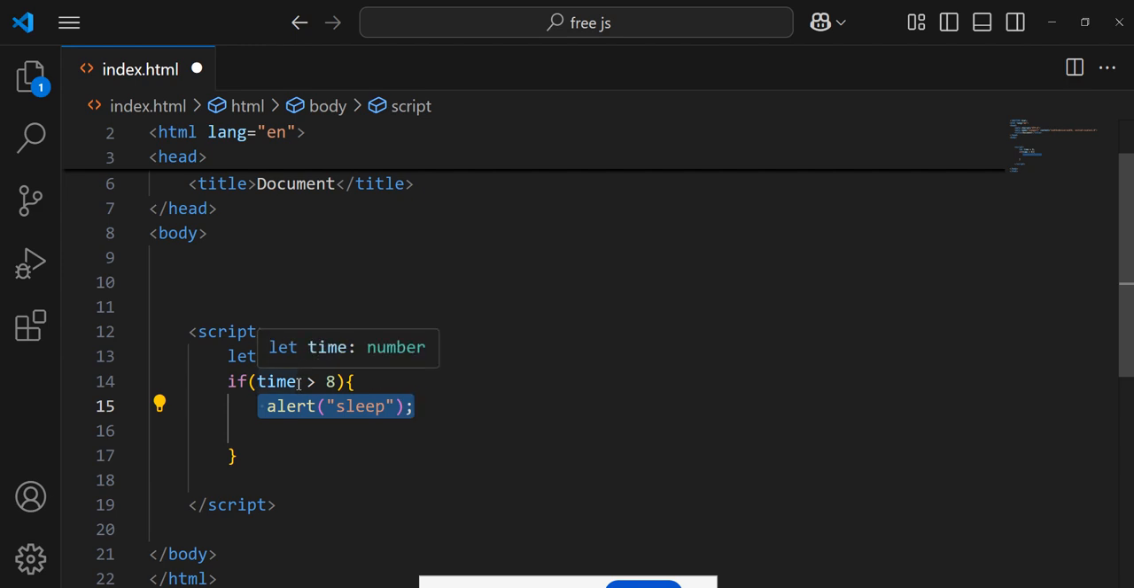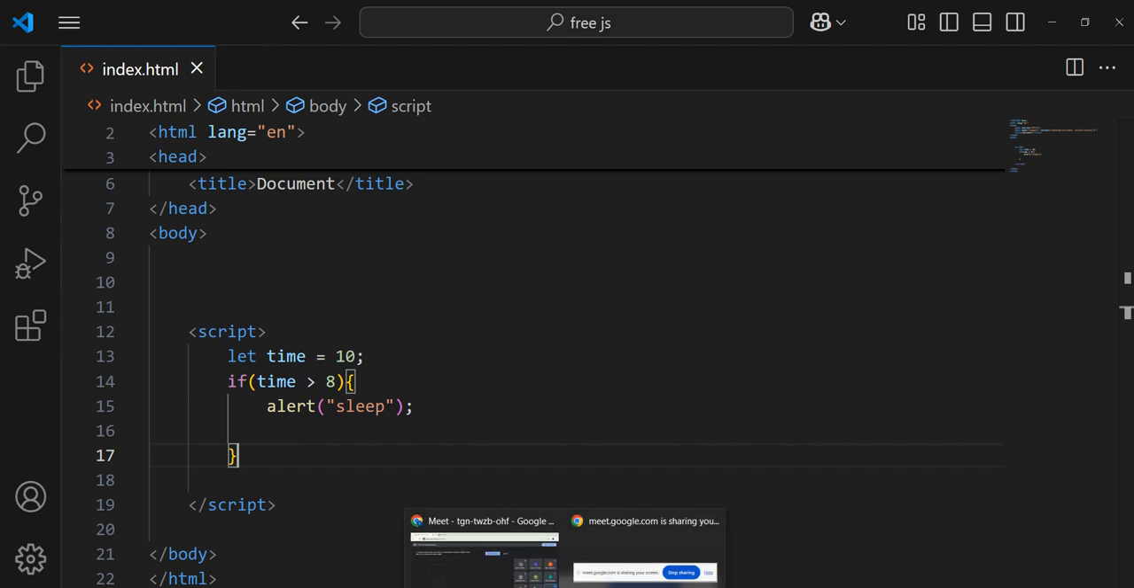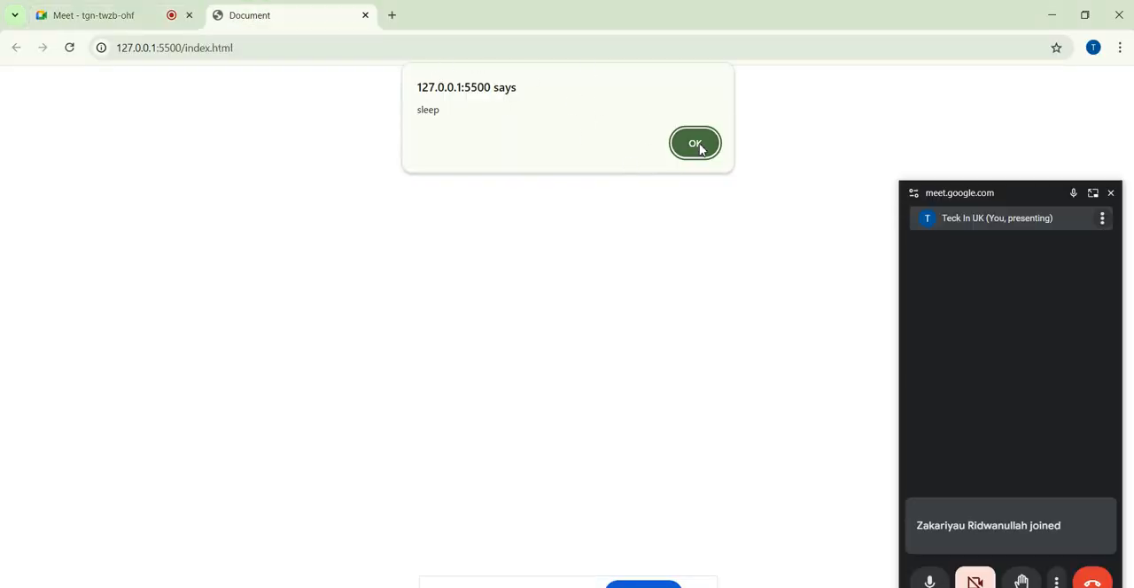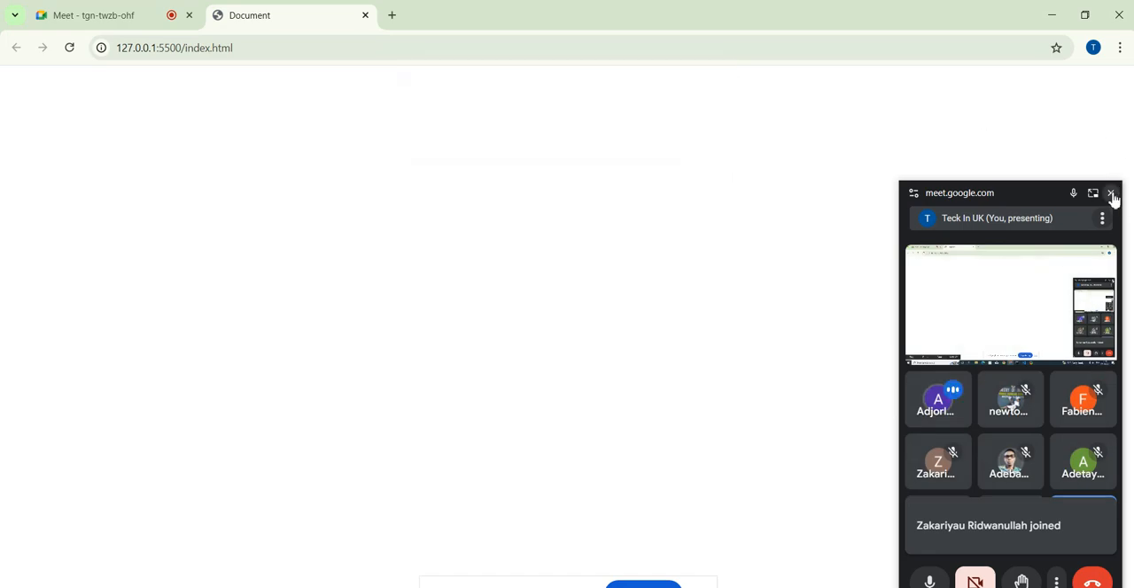Exactly. Time is not greater than 8. Because time is not greater than 8, it will not come here. But let's assume time is a value like 10. 10 is greater than 8. So for that reason, it will alert sleep. Any questions so far? And that's why we can see this sleep here. Let's proceed.